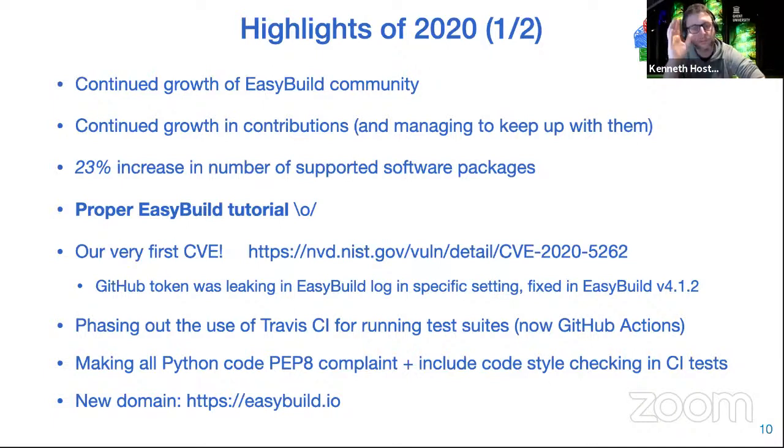And then also, I think around summer 2020, Travis made some big changes in terms of how many resources it provides to open source software. So things got very tricky there. So we were very happy that we were already actively working away from Travis.